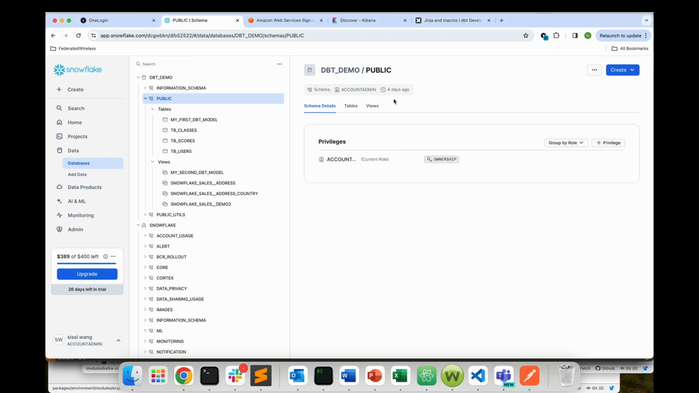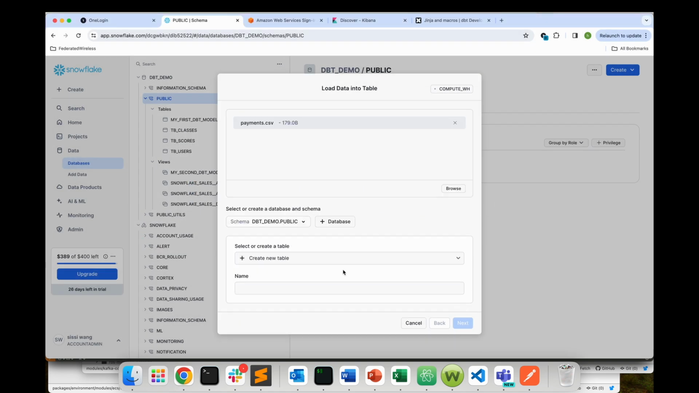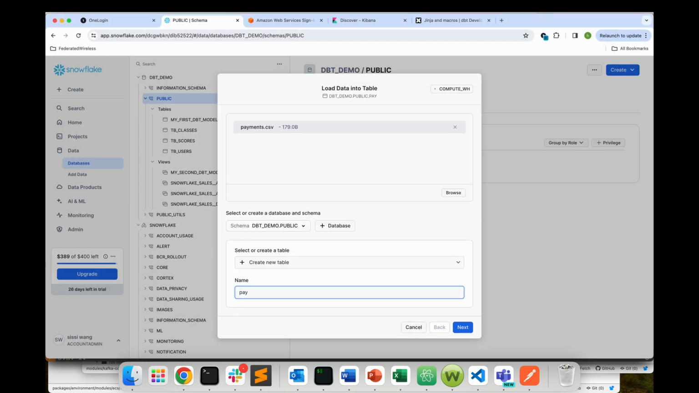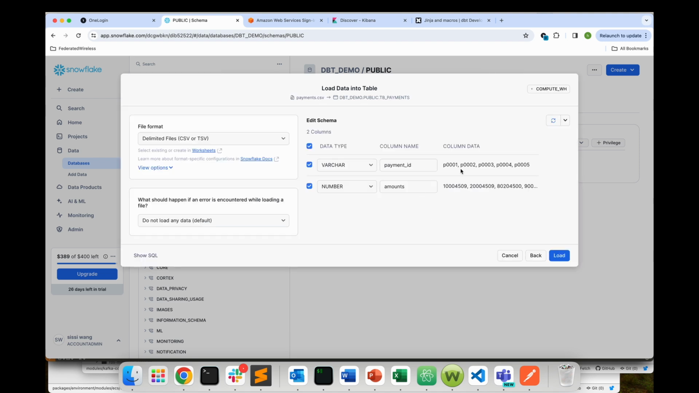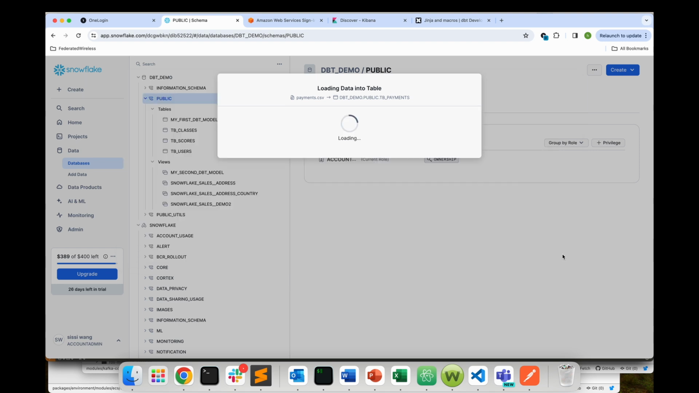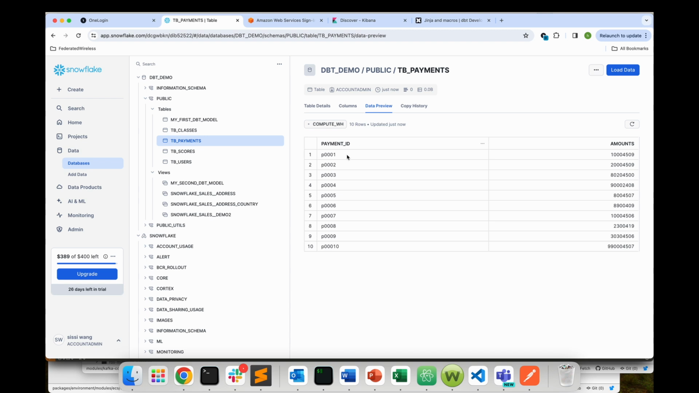Let's go to here. Create a table from file, browse, payments. Let's call it payments, maybe TB payments. Payment ID and amounts. If we go to data preview, this one, okay, now these amounts are in cents. And then let's go to here.